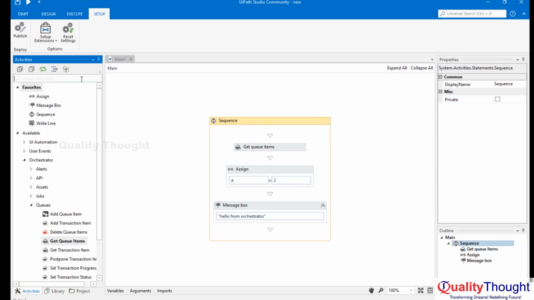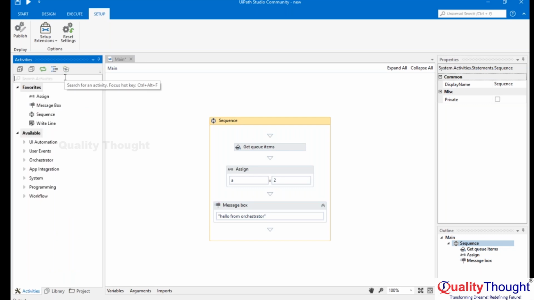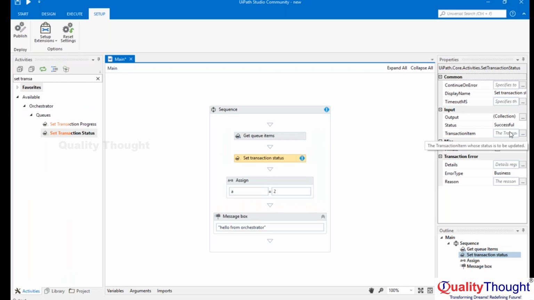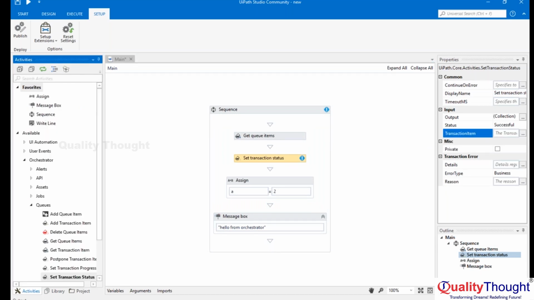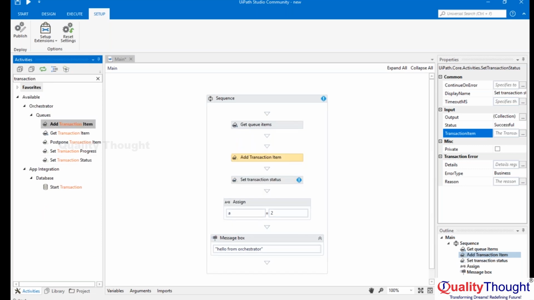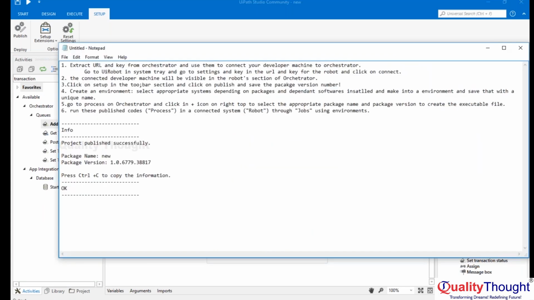So let me say update queue, or yes, you'll have to set transaction status. Inside your queue item, this is the area where you will give your transaction item. For every execution of this robot, you create a transaction item. It's like you have a stack of items. Okay, let me show you in a figure.